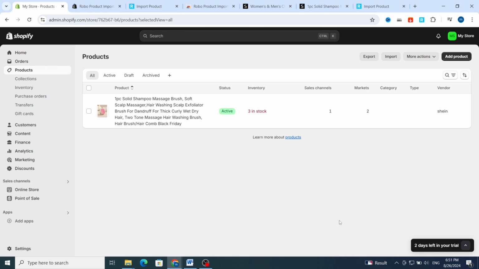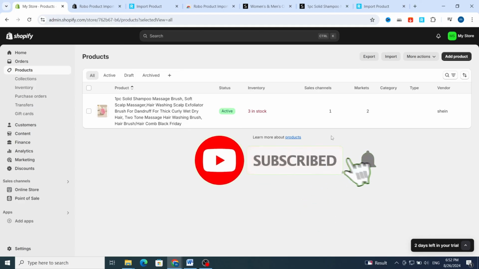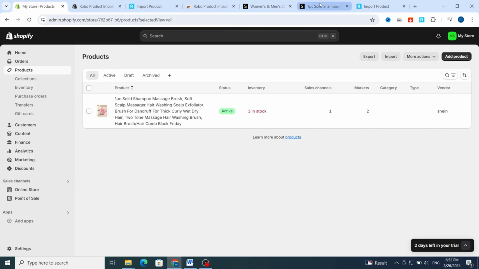Without any problem. Then guys, this is the easy and the only method that dropshippers use to import any product from the Shein website to your Shopify store without any issue.